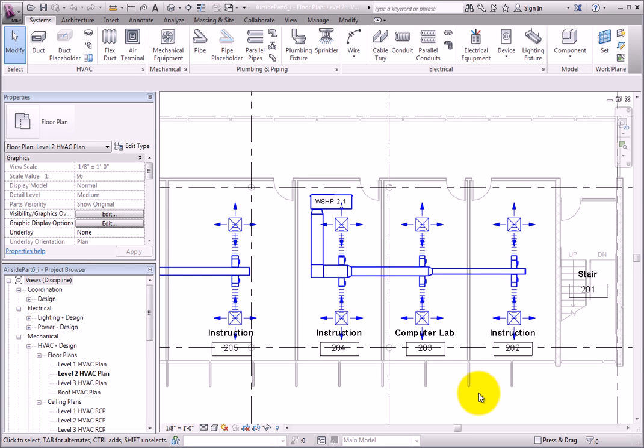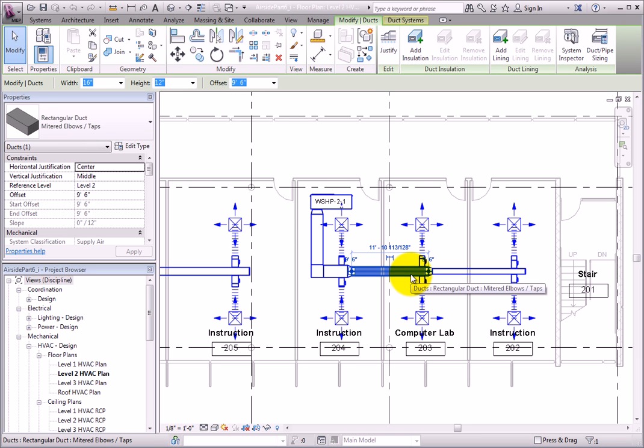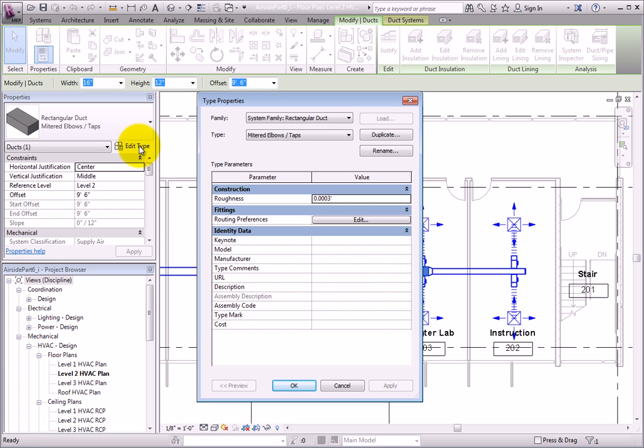I'll select one of the main ducts, which are rectangular. Realize that the branch ducts are round ducts, so even though they are part of the same system, we will not deal with the branch ducts. With a rectangular duct selected, I'll click Edit Type in the Properties palette to open the Type Properties dialog. I'm going to edit the routing preferences for this duct type, but you could create a new type if you still wanted to have the duct type that used the elbows without turning vanes.